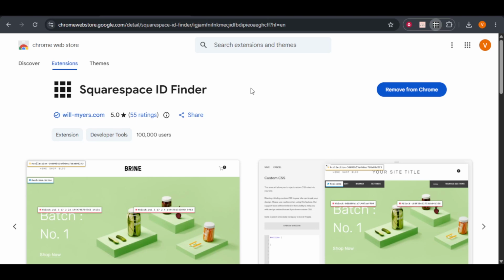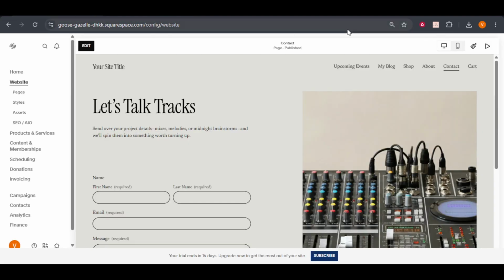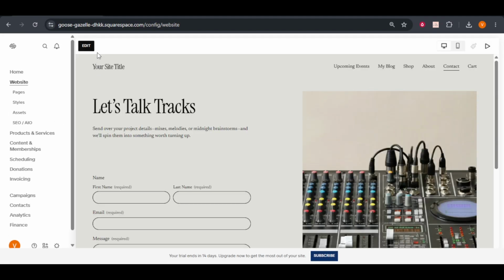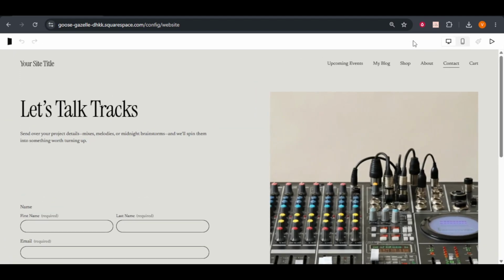Now, open your live Squarespace website. Alternatively, if you're working on something specific, you can navigate directly to your active editing dashboard workspace. This is where you'll be able to view and interact with the elements of your site that you want to identify. Next, find the extension icon in your browser toolbar. It's usually located at the top right of your browser window. Go ahead and click on that icon.